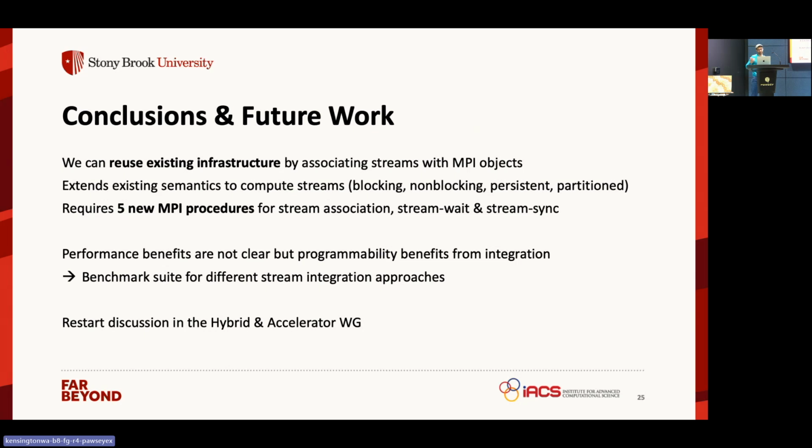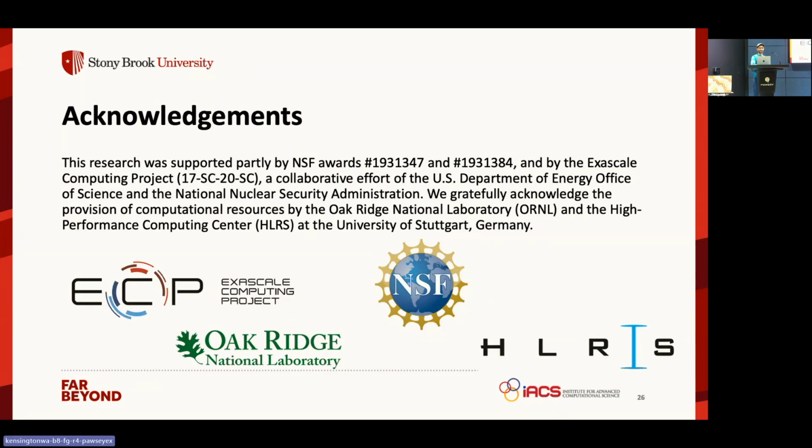And then we'll hopefully restart the discussion in the hybrid and accelerator working group to get this into the standard in one way or another. We're not really married to this. This was just an exercise for us. And that's it. Thank you.